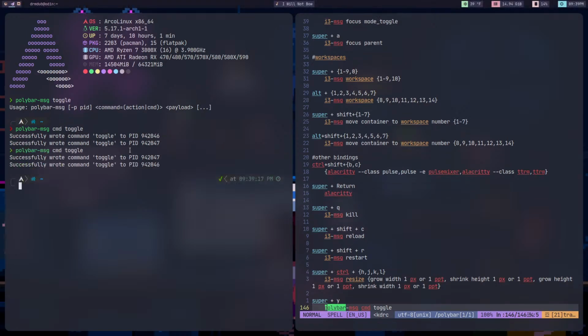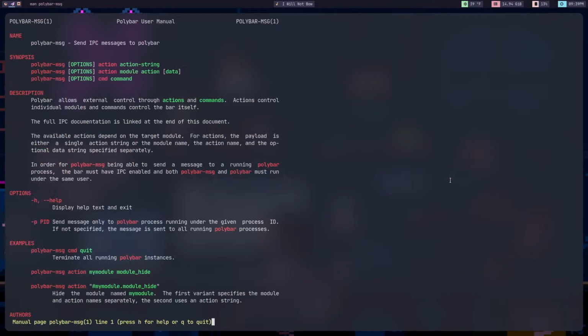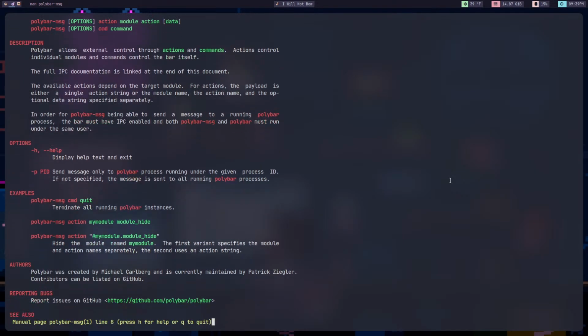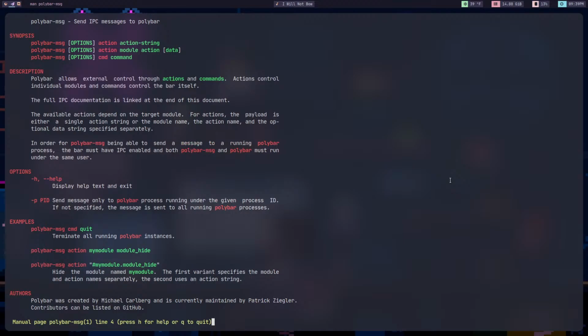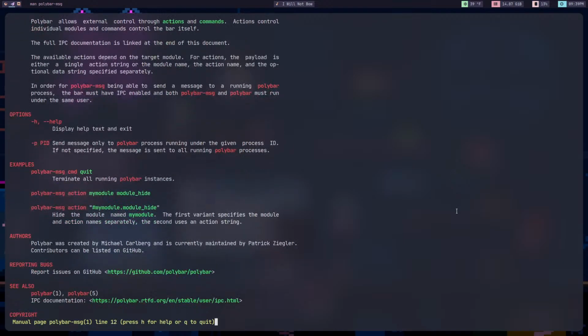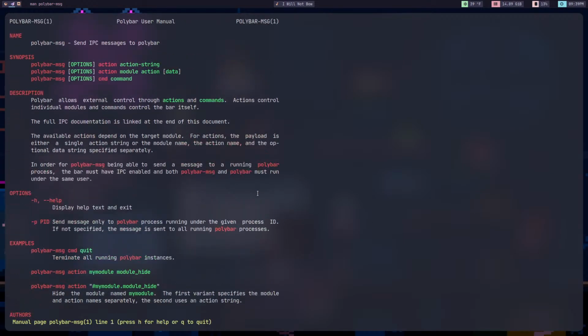But there's man polybar-msg. Close this. There's a few things you can do. This is another one of those man pages that doesn't really tell you half the stuff that it can probably do. But I had no clue that it existed, honestly. It's really cool. Like I said, I wish there was more to this man page, because there has to be more that this thing can do, but there's no commands here.